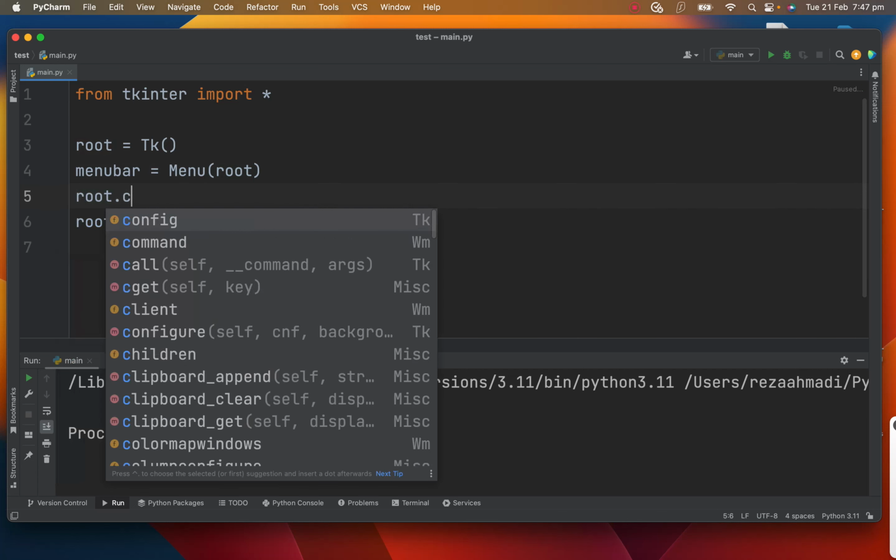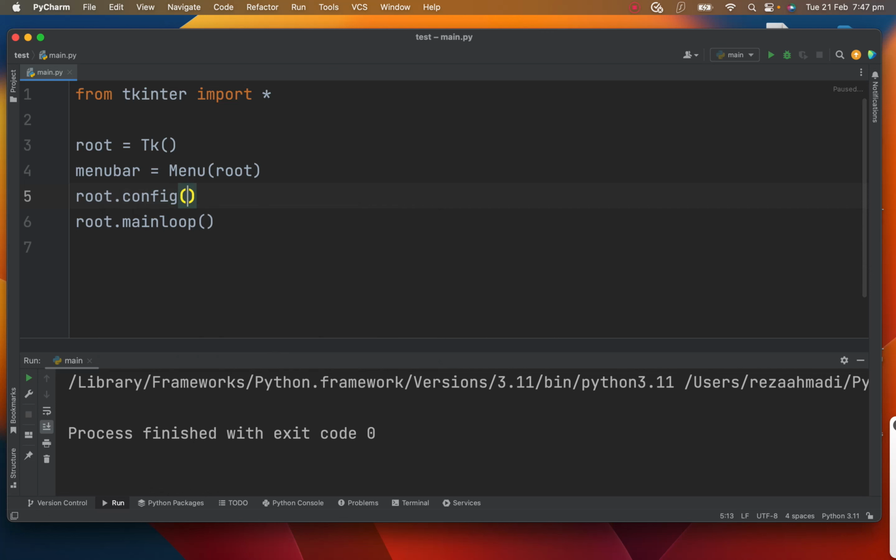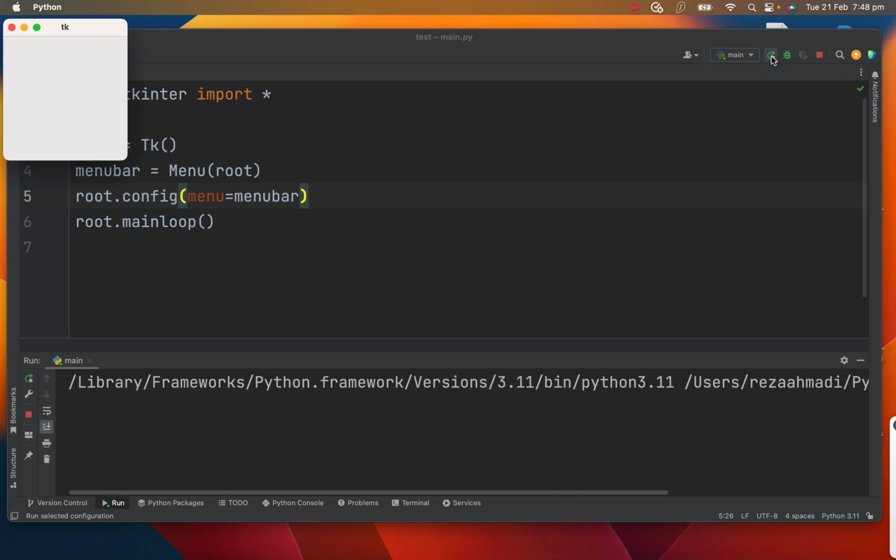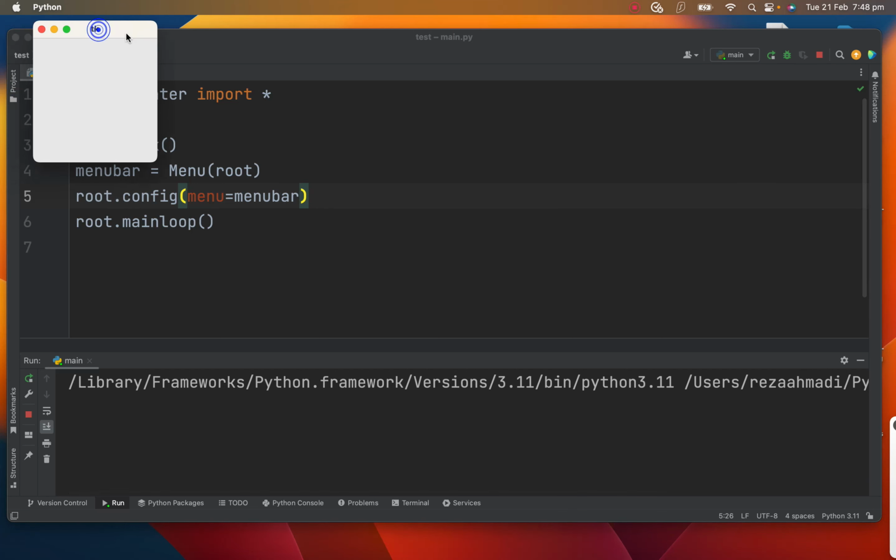And root.config menu equals menu bar. So I create a menu bar, I pass the root as a parent, and from the root I call the config method and pass the menu bar as the menu. In this case we can see that we have created a menu bar, but it is an empty menu bar. This is our window, and on top, it only says Python and there is nothing here. This is our menu bar.